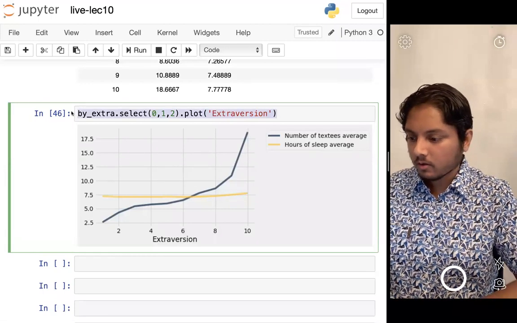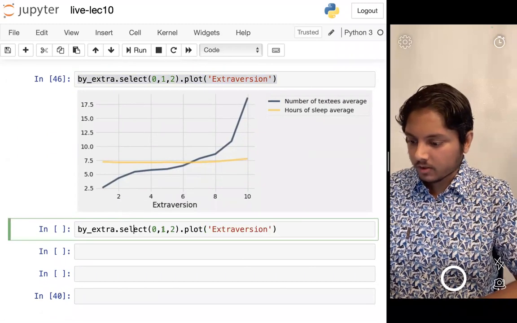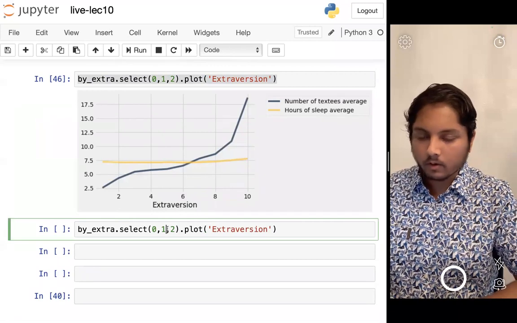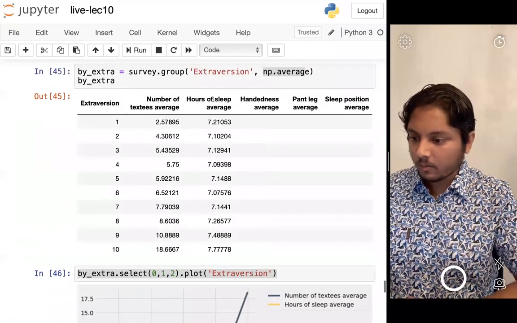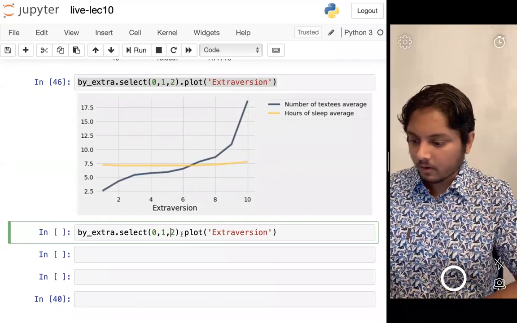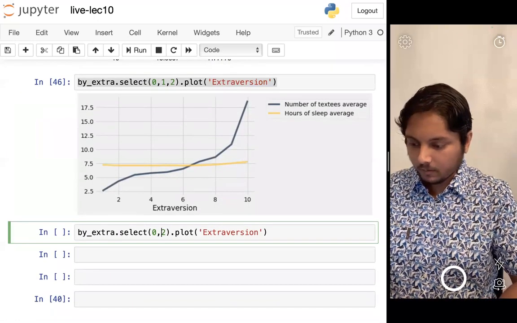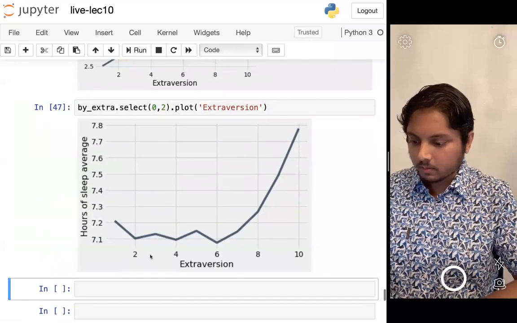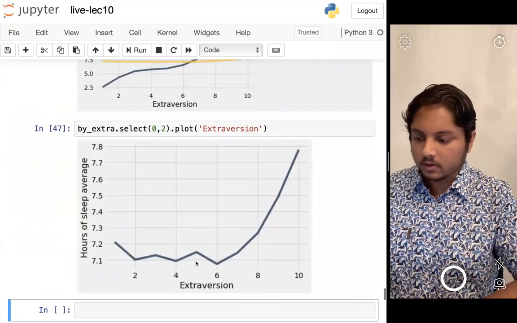So what we could do is plot just that hours of sleep and ignore the number of textees. So if you go up here, hours of sleep is this one over here, that third column. So let's actually just remove the second column. And this will allow us to plot just hours of sleep against extroversion.